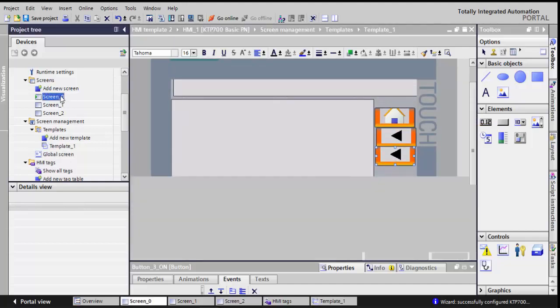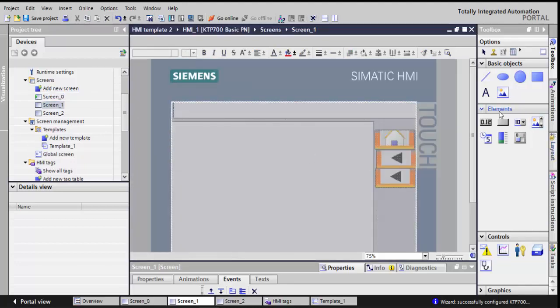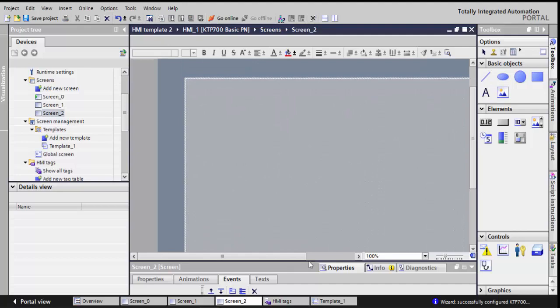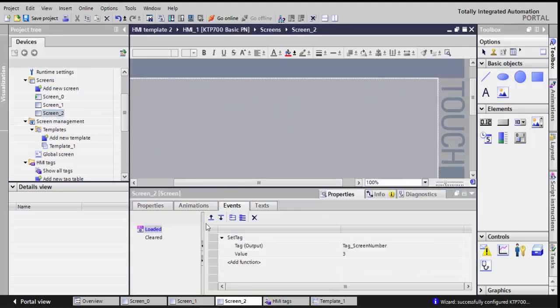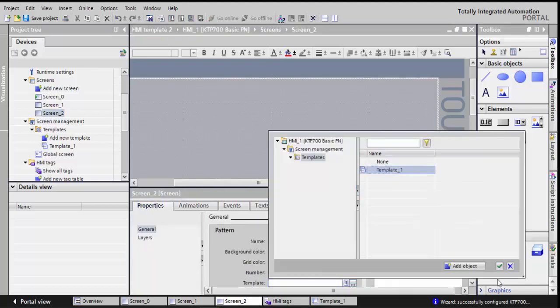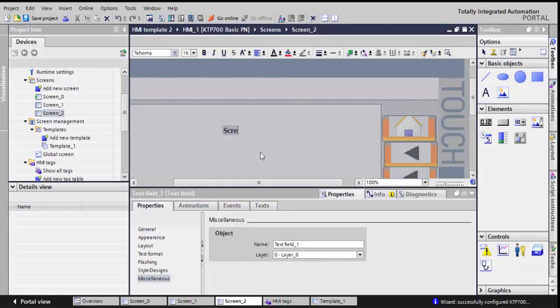And just in order to know where I am, this will come with screen 0. I'll add the text here so that I know this is screen 2. And I'll add here a text. You can see here I didn't change the template. So properties, general, I'll choose template 1, and I'll add the text screen 3.